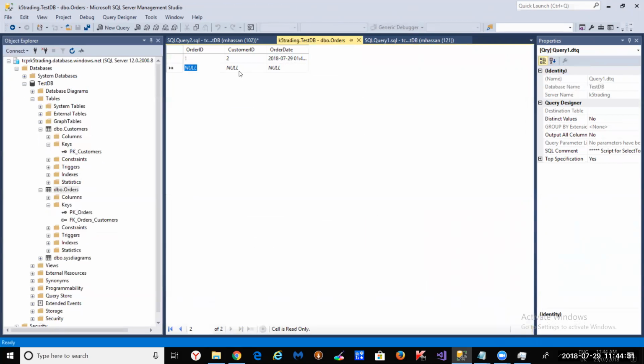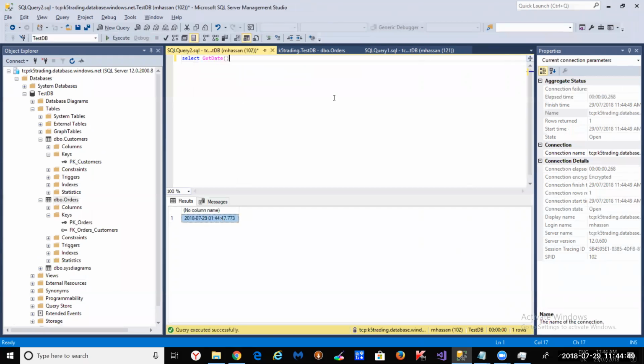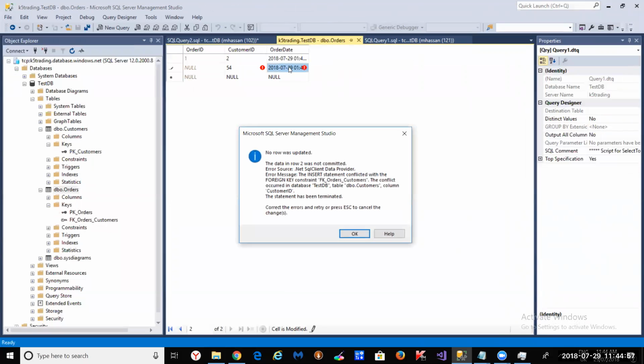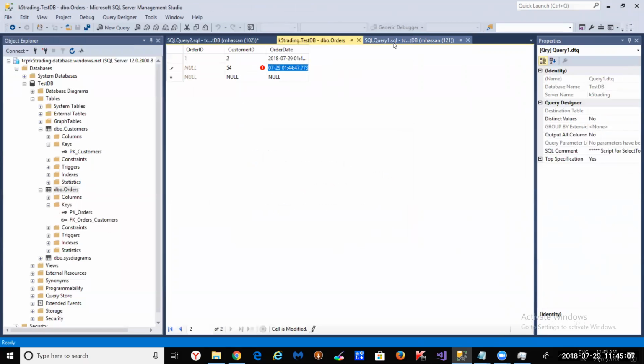It creates a record for us, okay? But if we type in here, say 54, right? And let's just put another date value. We'll just get the date here and paste it in the order. It should throw us an error, all right? Because there's a relationship with the customer ID. It's saying there is no 54 ID in the customer table.